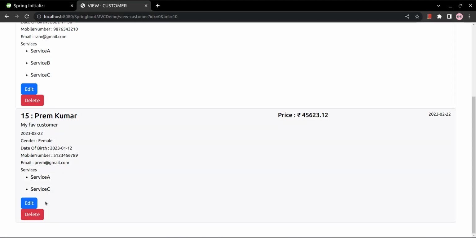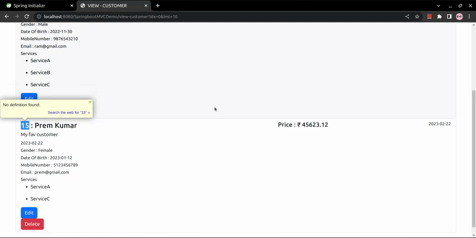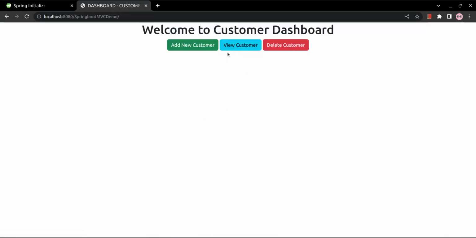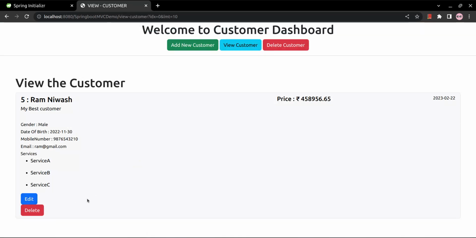So I will just go and delete this last one. From here also you can delete. I will add 15 here. If you want to delete from here, you can delete. Your customer is deleted. On the dashboard view, only one customer is there now. If you want to delete from here, you can directly delete.